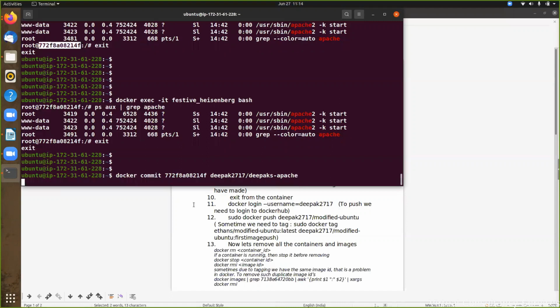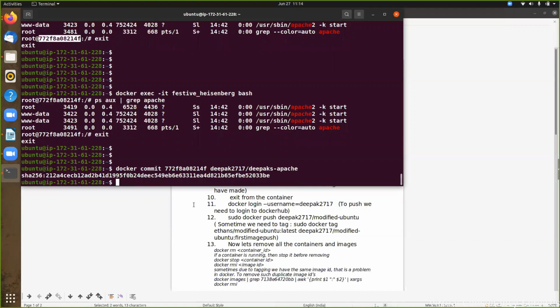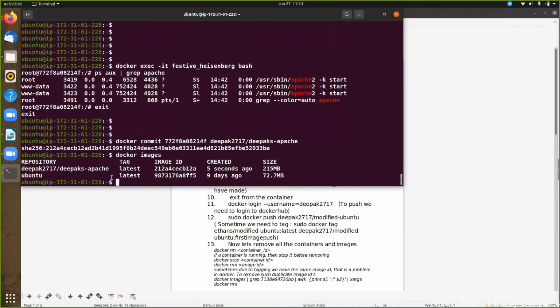And I'm committing. So this image has been created. If I do docker images, now I can see this image has been created. Now I will try to run this image and see whether Apache is there or not. So docker run -it, and this is my image name. So I will now run this image to check whether the modification is there or not.